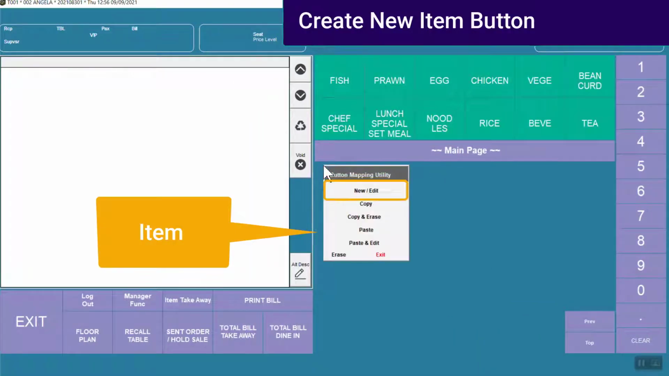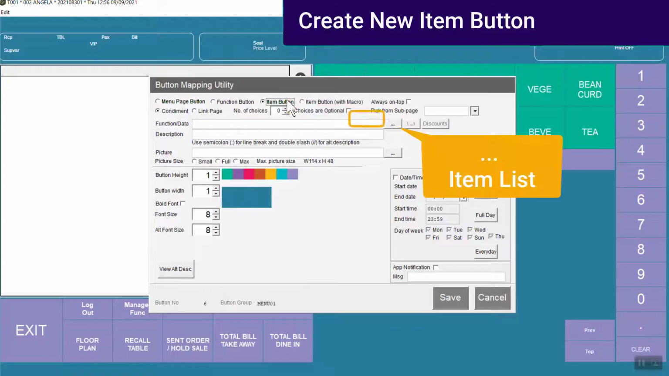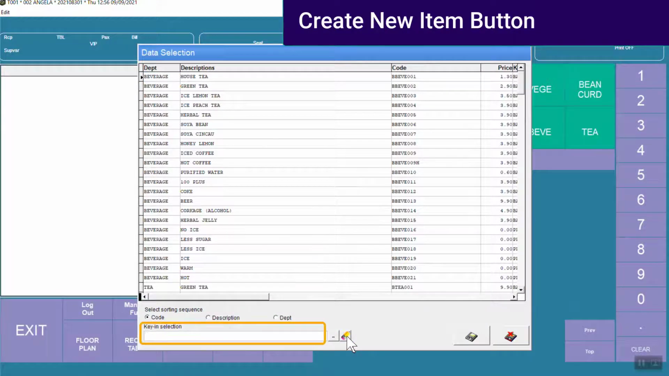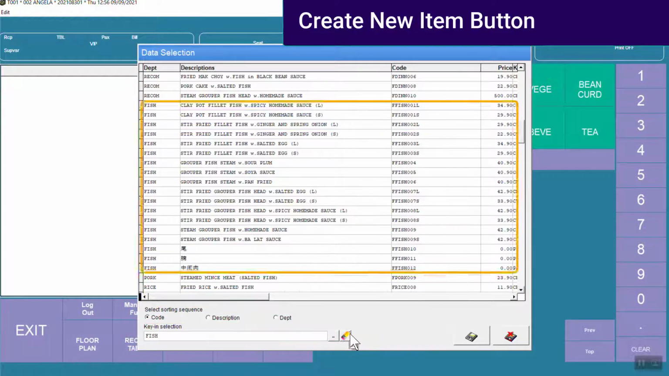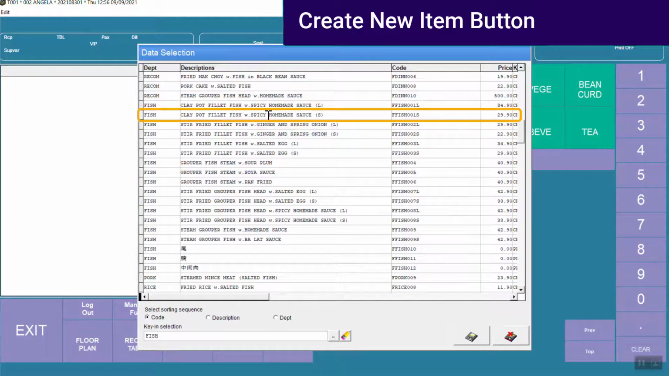Right-click. Hit the New Edit. Select the Item button option. Hit this button for item list selection. Hit the Erase icon to remove description. Key in stock code so our system is able to filter for you. Select the item that you wish to do mapping.